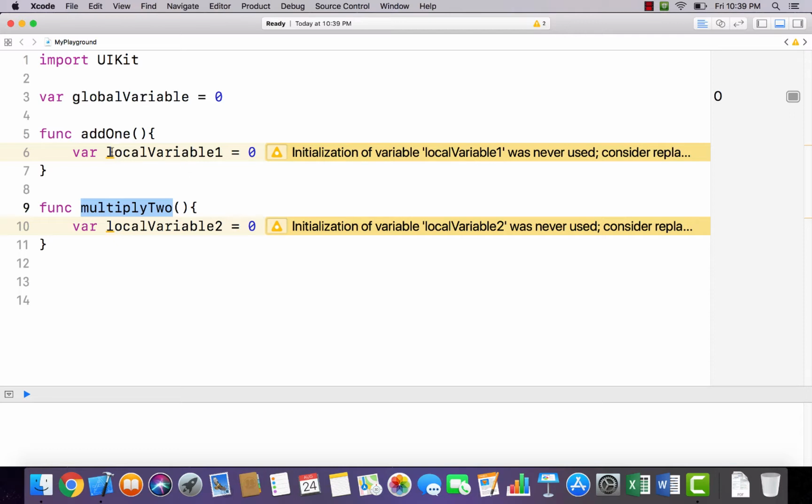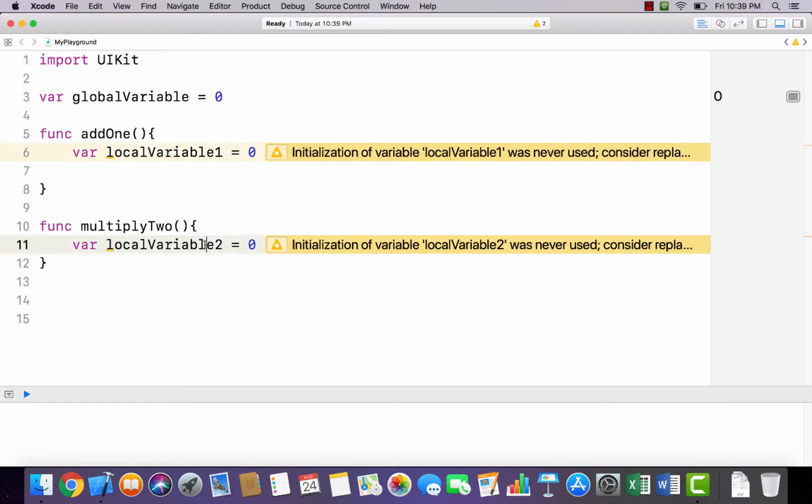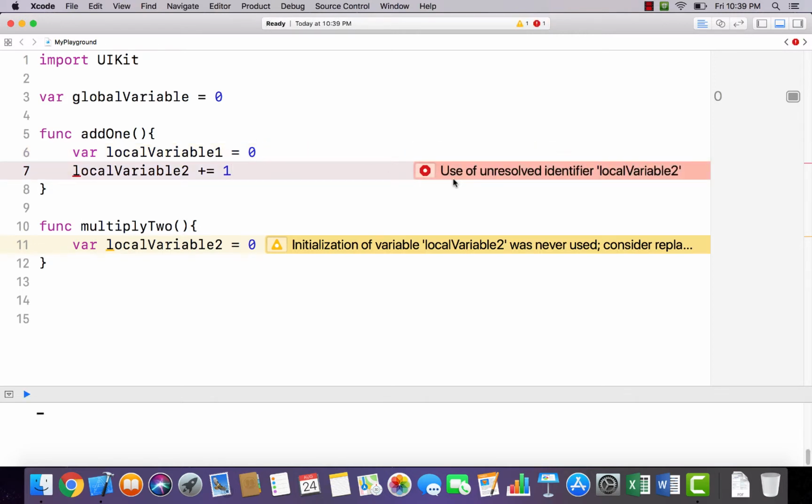What this means is that this variable can only be accessed from inside the add1 function, and this variable can only be accessed from inside the multiply2 function. Let me show you with proof why this is the case. Let's try to take local variable 2 and reference it from inside add1. Let's go ahead and try to add 1 to it and see what we get, which will be an error message, so just give it a minute. There we go. Use of unresolved identifier local variable 2. So you can't use it.